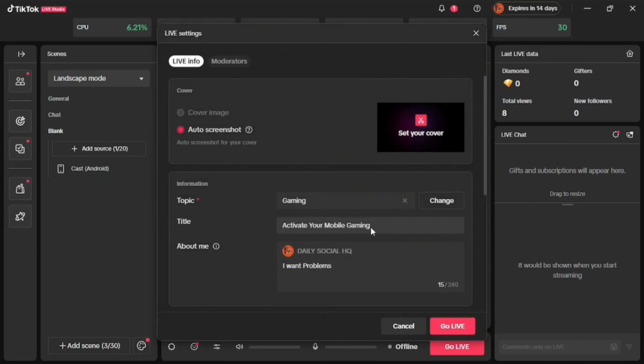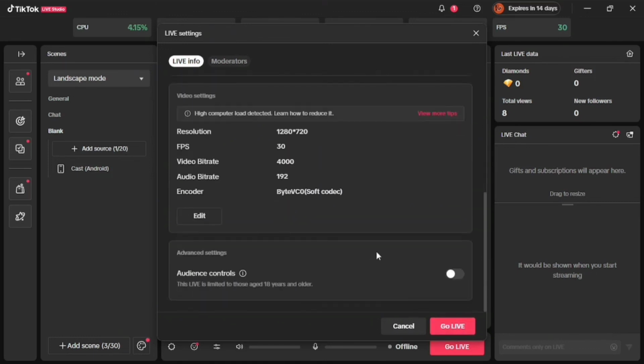That is all. After making all these settings, you click on go live. If your game is not for minors, then turn this option on. Then you click on go live to do that.